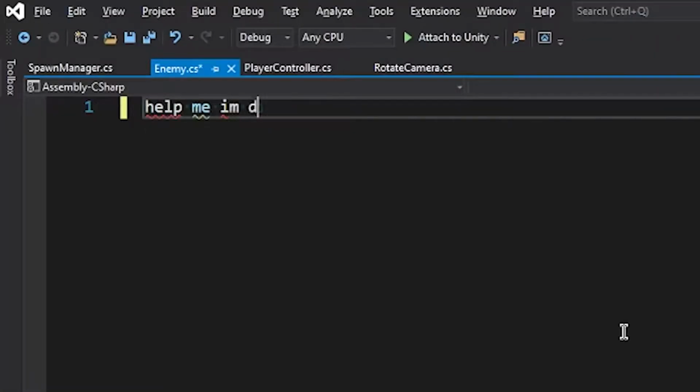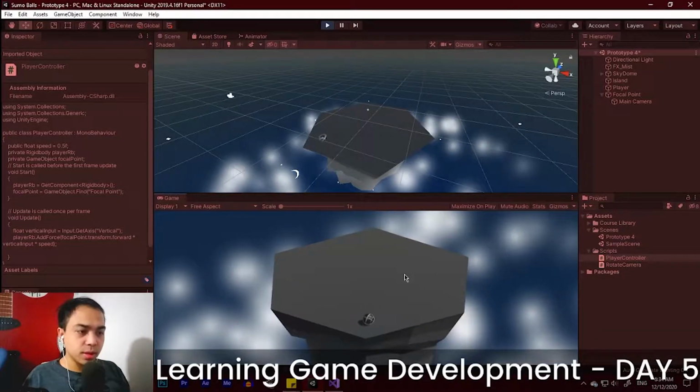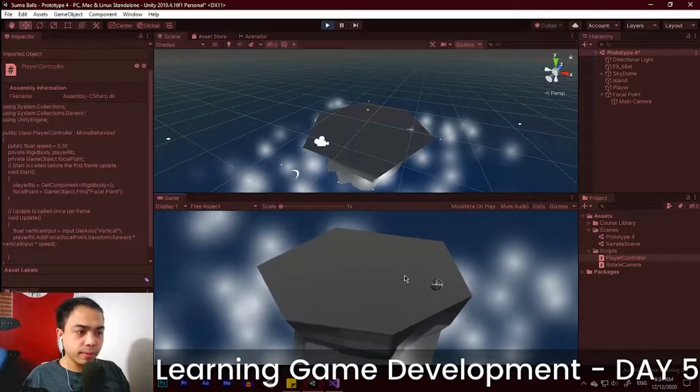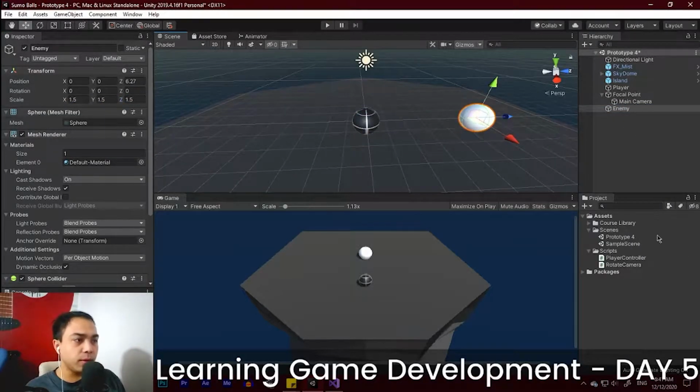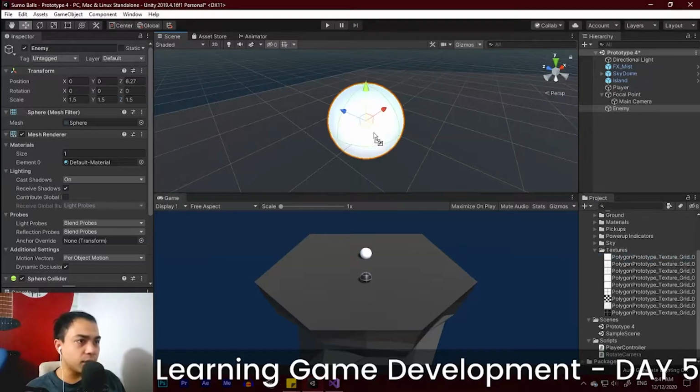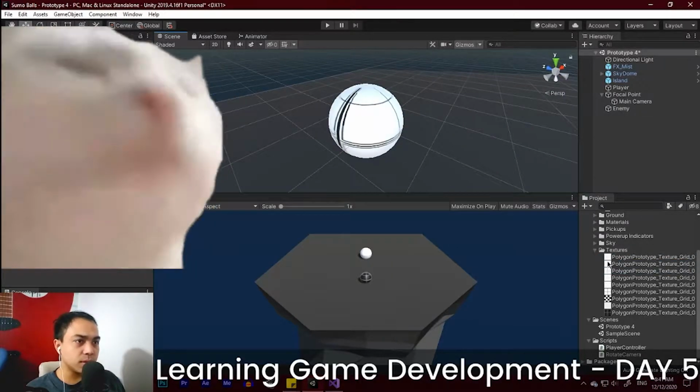Now it's time to code our player's movements. And now our player is moving along with the camera. And of course, it wouldn't be a sumo game without an enemy. So make another 3D sphere, name it enemy, and choose its texture from our assets.